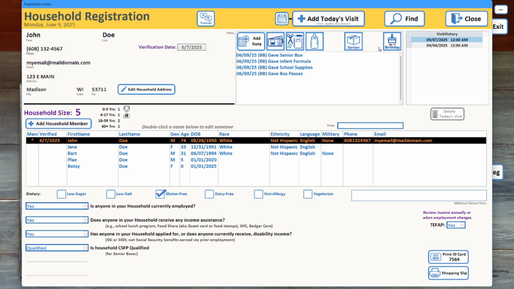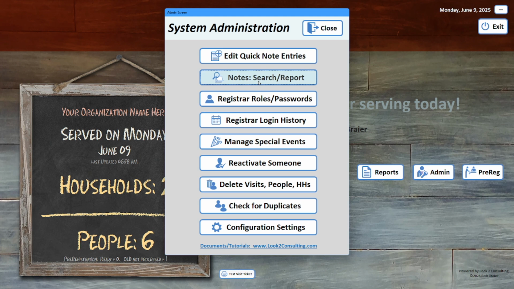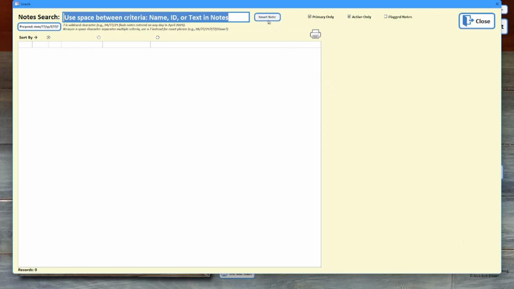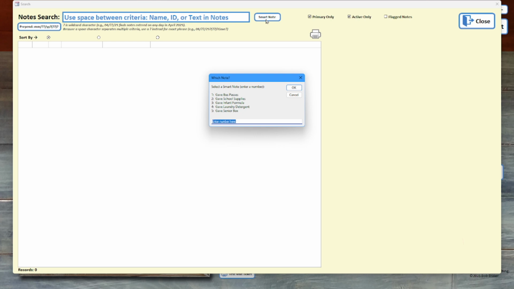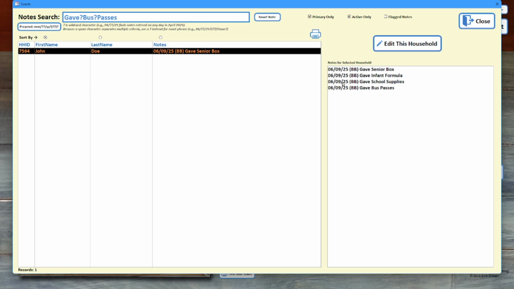The use of these buttons can also be reported. One way is to access the Notes Report search feature. Click the Smart Note button and enter the number of the Smart Note desired. And you can click on a row to see all the notes entered for that household. To limit when the note was entered, prepend the search with the date placeholder and modify the search string to limit the date range.